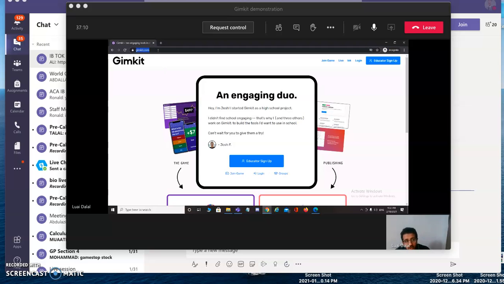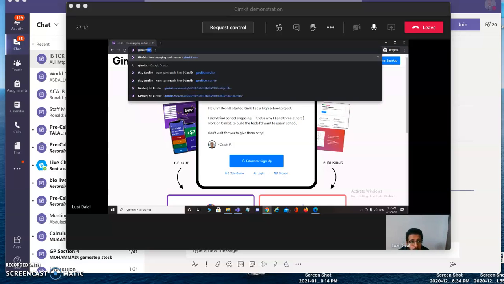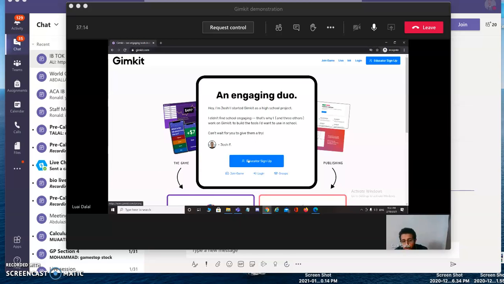So once you enter the website, which is gimkit.com, you're going to click on educator sign up. Now, the wonderful thing about this is it has a paid feature and a free feature. The free feature entails a lot of things that you would need. You really don't need the one that you need to pay, but it does have a 30-day trial for the advanced. So you could also try that out for assortment.